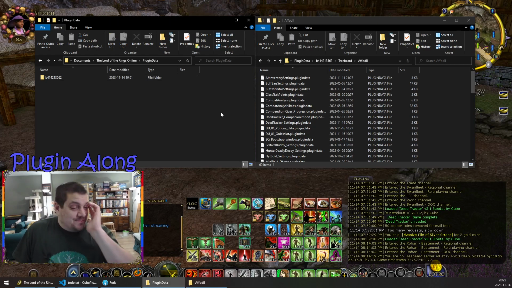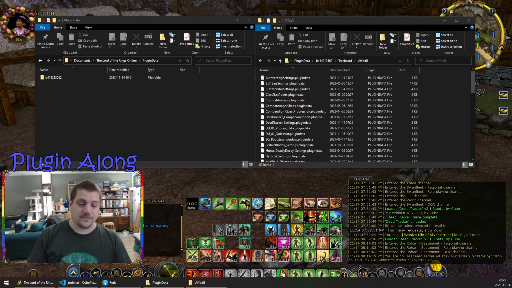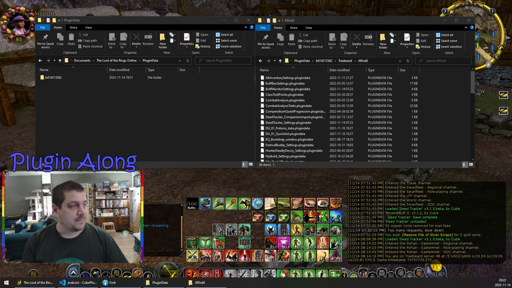So when you're moving stuff from one character to another, one server to another, or one account to another, it's a pretty manual process, because in the game, the plugins don't have a lot of access to that kind of thing.